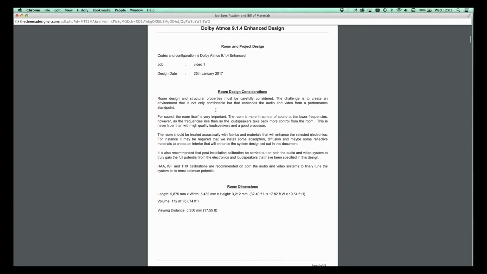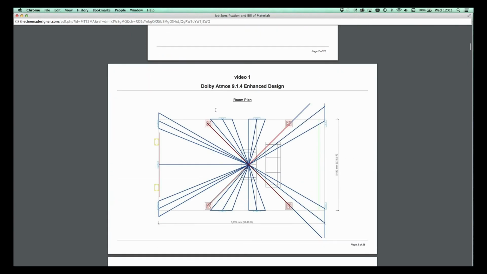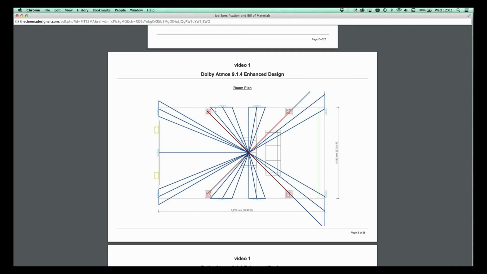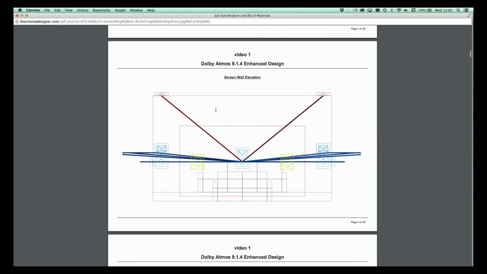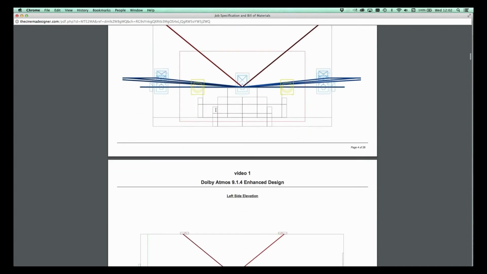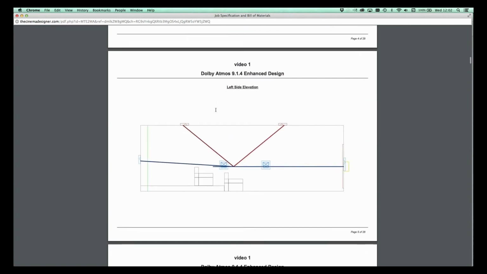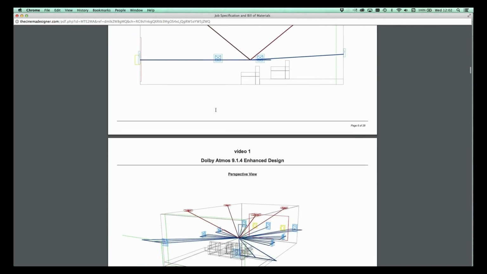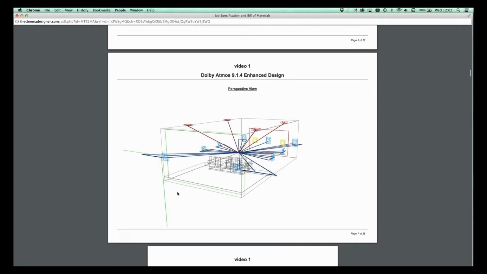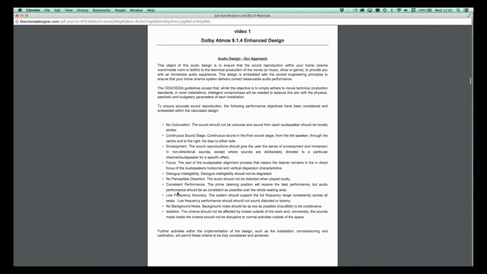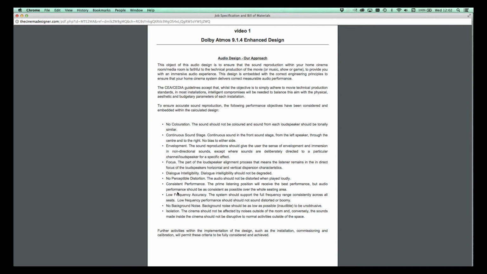The room dimensions, the viewing distance, all of these things. Now we've expanded upon this to give you a top plan, a screen elevation view, a side elevation view, the other side, and an isometric view of the room, which is instantly printable on a PDF document, and it's a saleable document. You know, if you were going to design a room, a good, better, best, this would be a fantastic document if you were a consumer to receive.